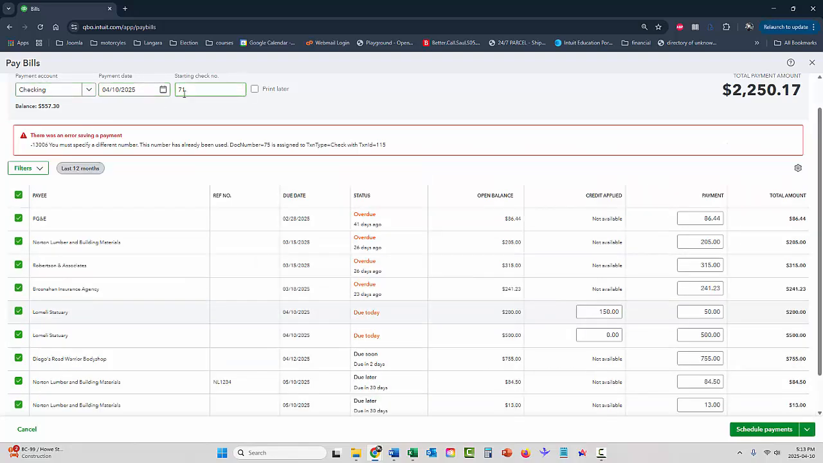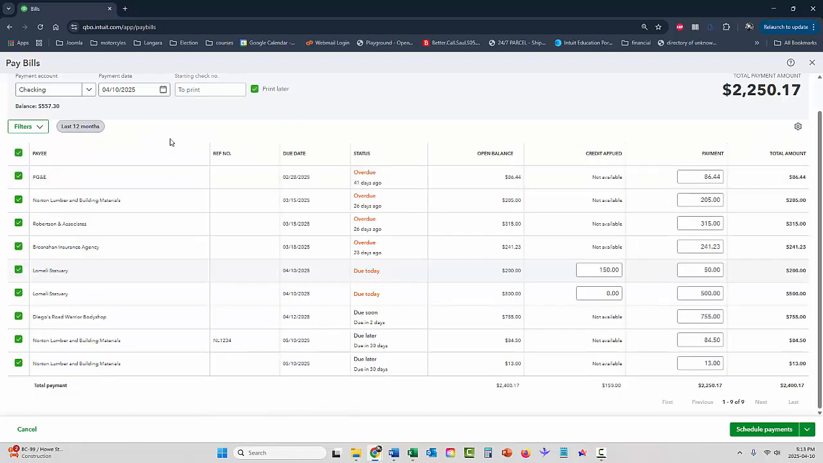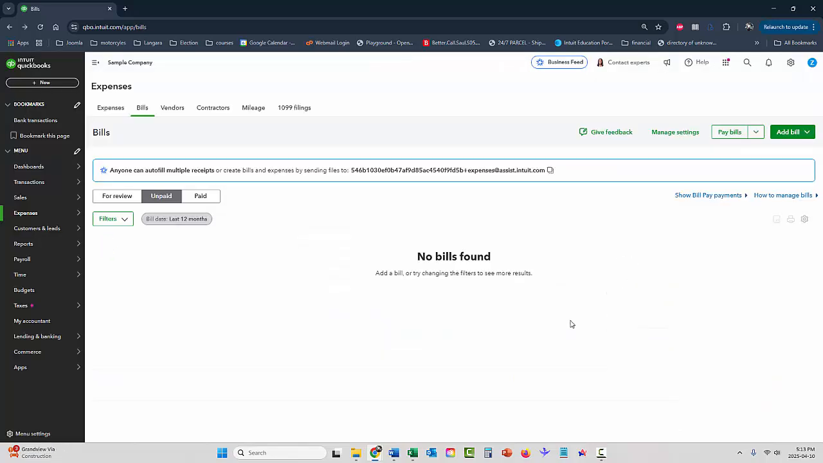Checking payment date. The check number has already been taken, so I'll print these later as a batch, and then we'll be good. Save and close. There we go.